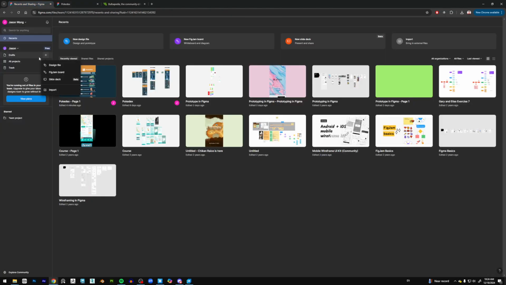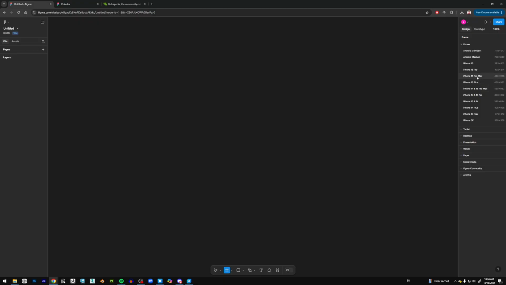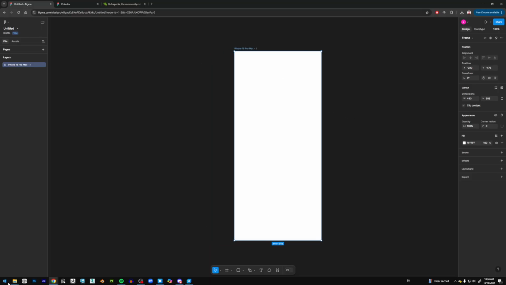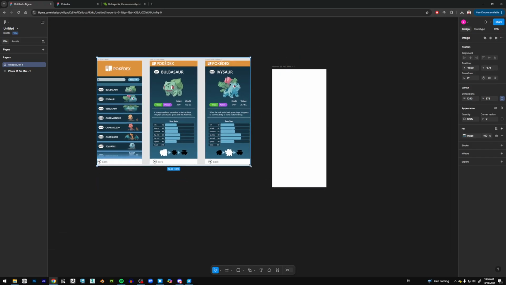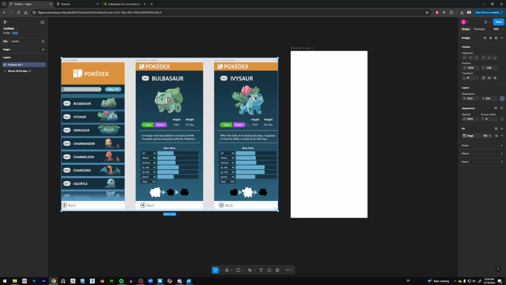Okay, so I will just create a new design file, and I will create a new frame using the iPhone 16 Pro Max template. Okay, so I have a frame over here, and let me just go ahead and import my JPEG file. You can actually get this file from Polite. So this is like the final answer, or the model answer that you are supposed to replicate.